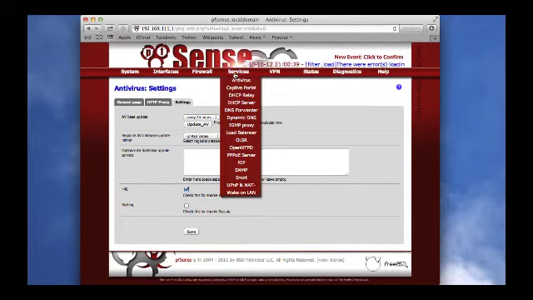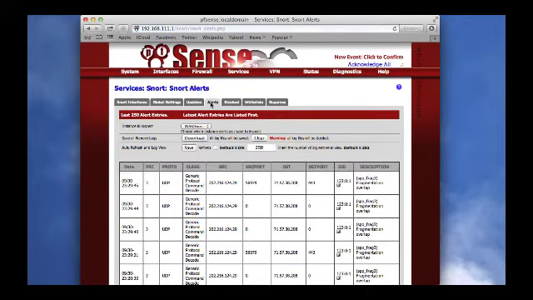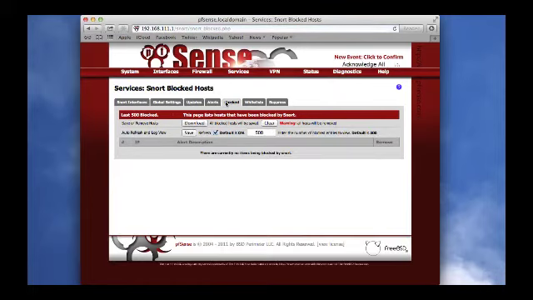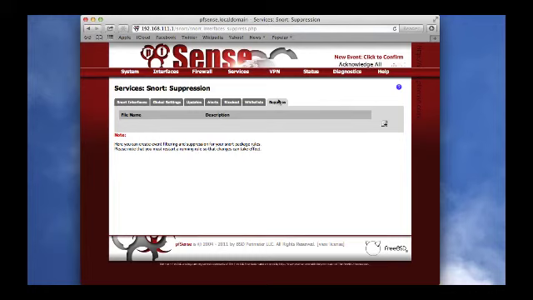All right. And then you can also set up a DHCP server, DNS. You have a bunch of different settings. So here we have Snort. You can see I have Snort set up. Here's some different alerts I have on my box. And blocked, whitelist, you can suppress different things.